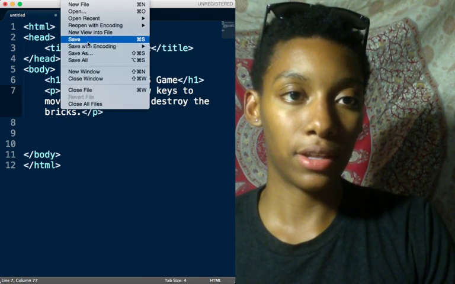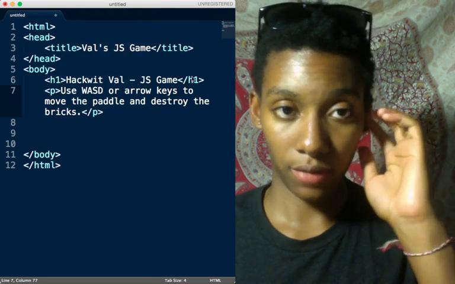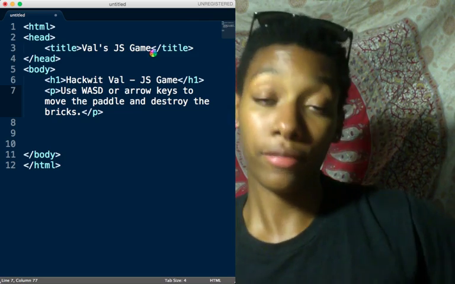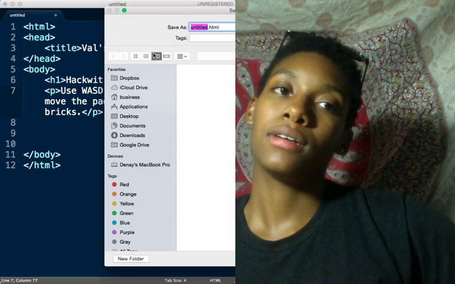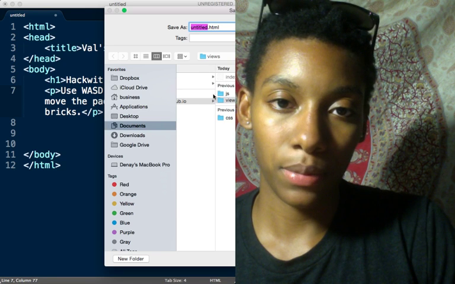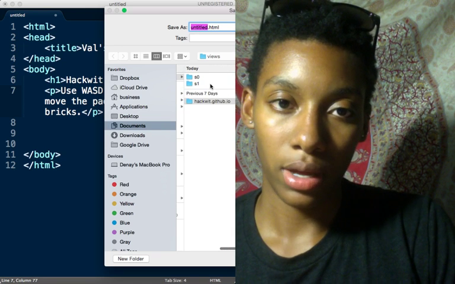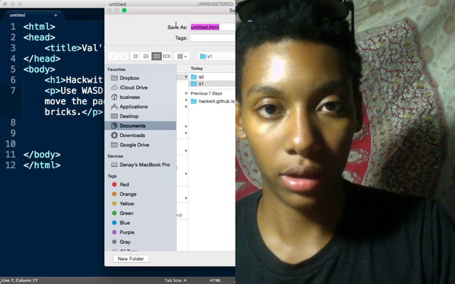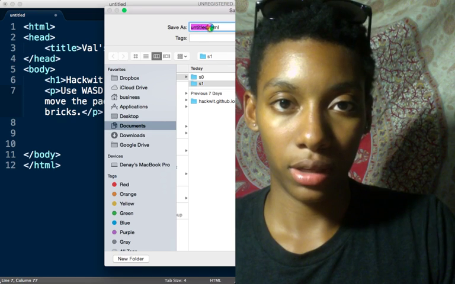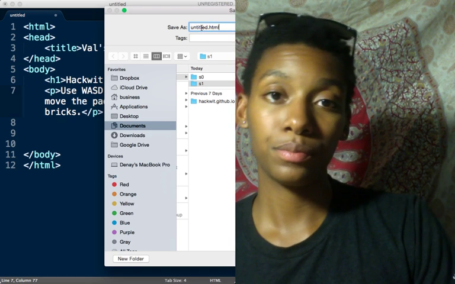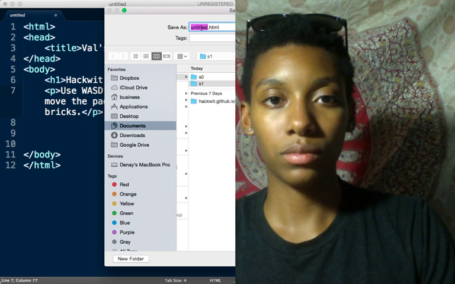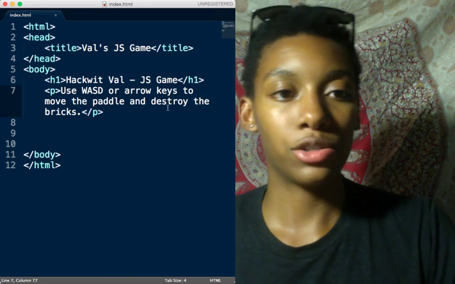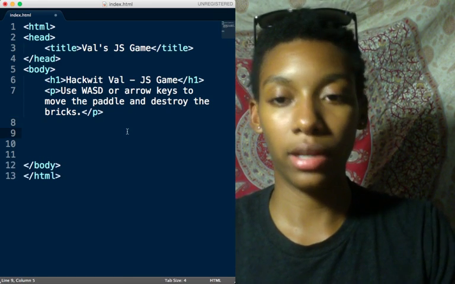I'm just going to save this. Save as. It's going to take a while to load all the millions of files that I have on my computer. Great, I'm going to put this into S1. Oh, okay, let me rename it. Index.html. Save. Great.